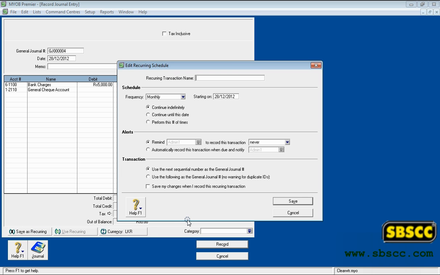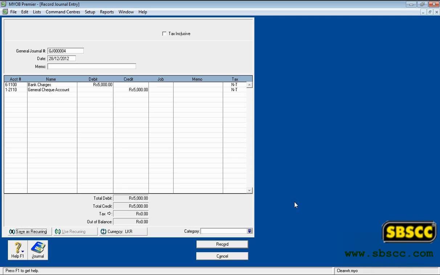Save as recurring. Click to open the Edit Recurring Schedule window, and create a recurring General Journal transaction. You can change the information on a recurring transaction as needed. If you've saved the journal entry as recurring, and you want to record the transaction as an actual General Journal entry now, click Record. If you don't want to record the transaction at this time, click Cancel.